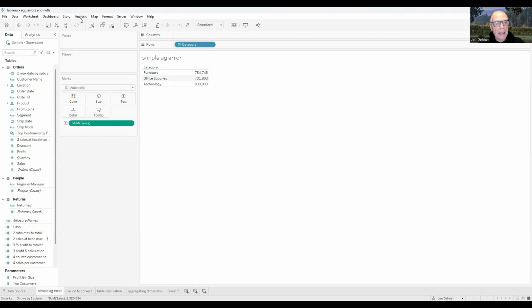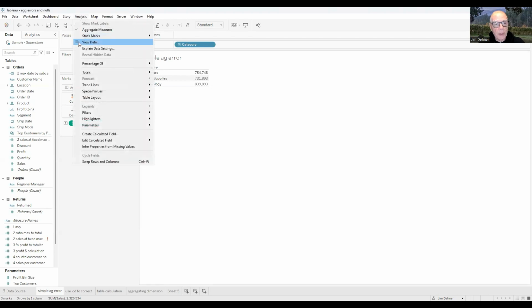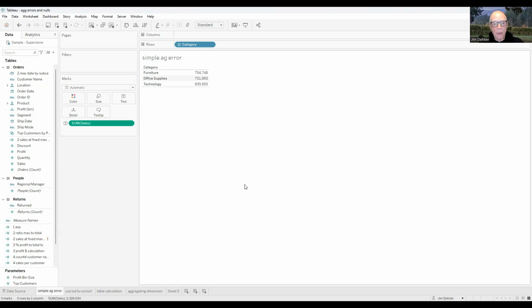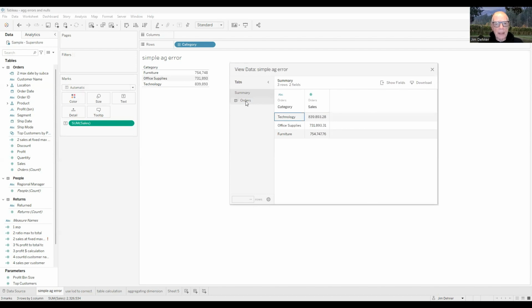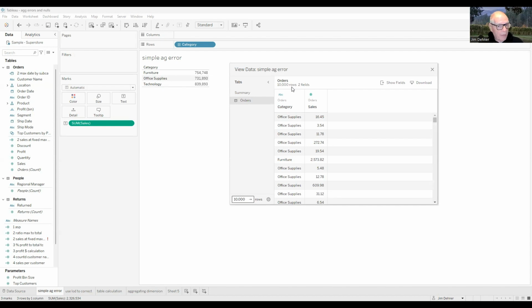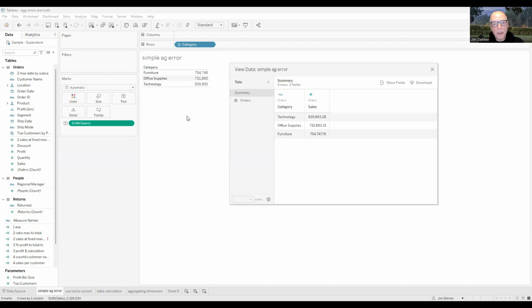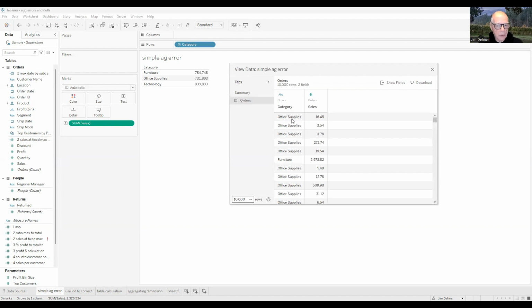Now, if I come up here and take a look at the Analysis tab, under View Data, we can view the data in the data table for this particular worksheet. And if I take a look at the total data under here, under Orders, it totals 10,000 records, 10,000 rows of data. We haven't applied any filters, so it's all the rows in the Superstore data set. But if I take a look at the summary data, that's the data that you see on the screen here, there are three records. And what's happened is these 10,000 records have been aggregated up to three total rows of data: office supplies, furniture, and technology.